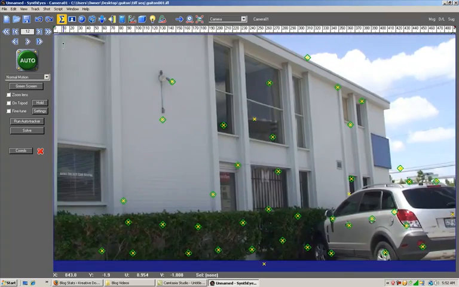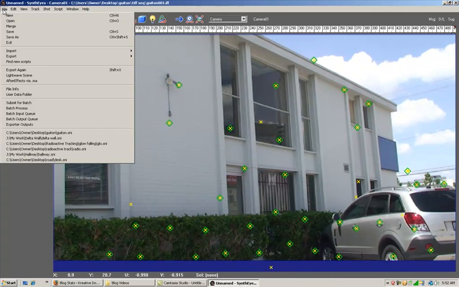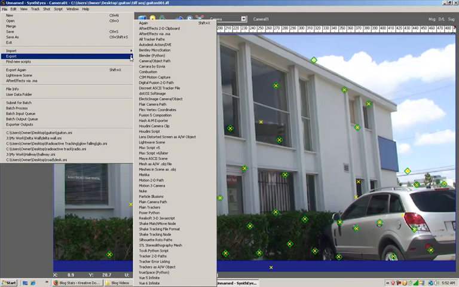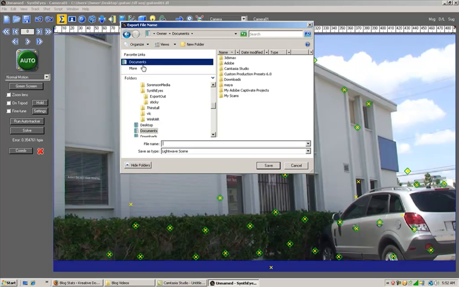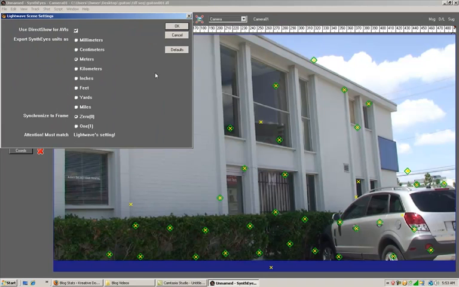So from here, what we want to do is go ahead and save this out. So I'm going to go to File, Export, and we're going to export Lightwave. So where are we? Oh, I'm blind today. There we go, Lightwave scene. And we're going to give it a path. I'm just going to save it to my desktop. I'm going to call this parking, and we'll save that out. And I'm going to use the defaults here. Click OK.